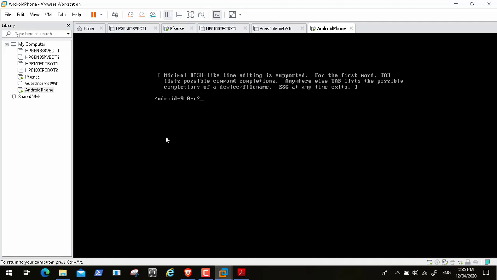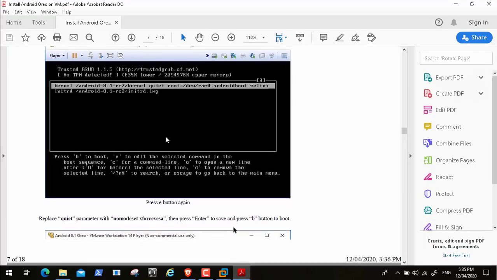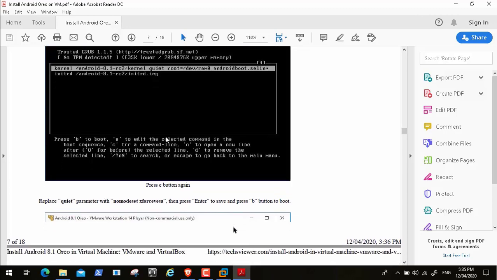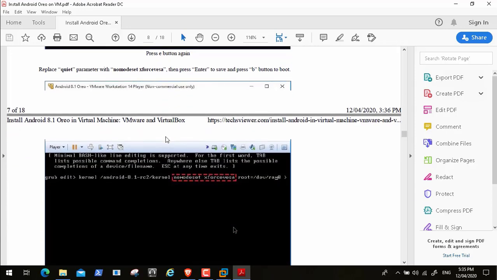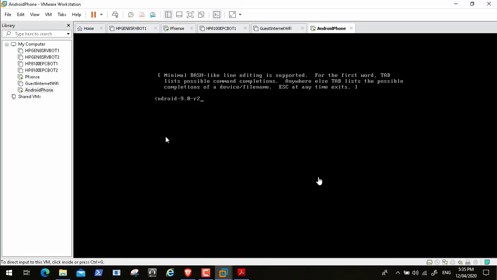We will move the cursor to the left to change a certain option in the booting of the Android system. I think this is done to make it boot in a normal way. I don't know why this option is done, but it says that we need to change this option from quiet to nomodeset xforcevesa. I think this is done to make it boot in a specific way. I don't know actually, but I need it to be up and running, so I will go and change it.